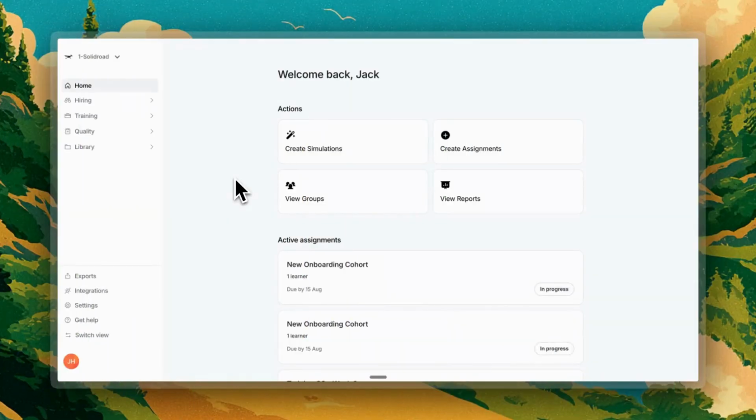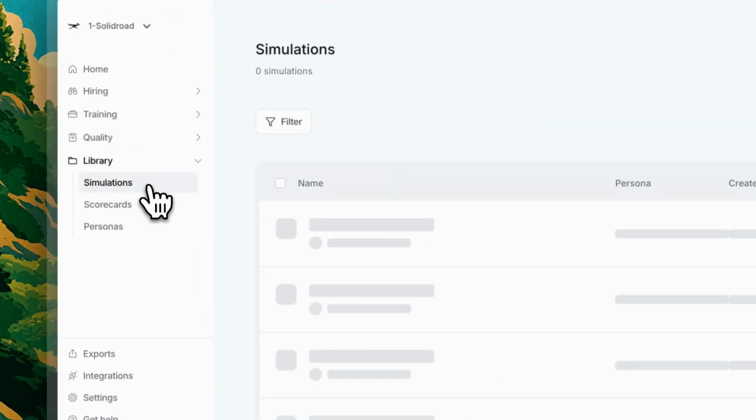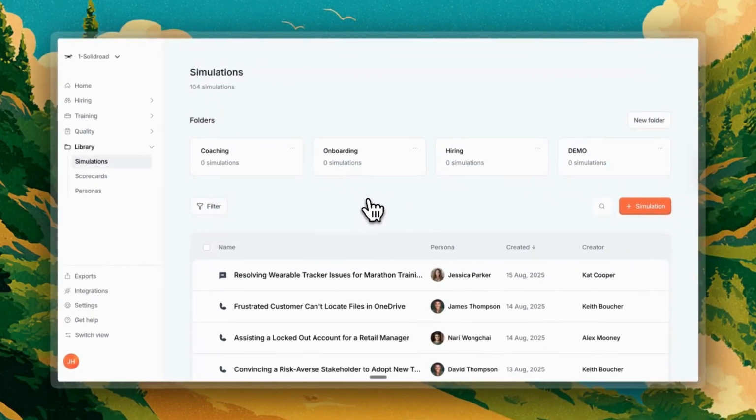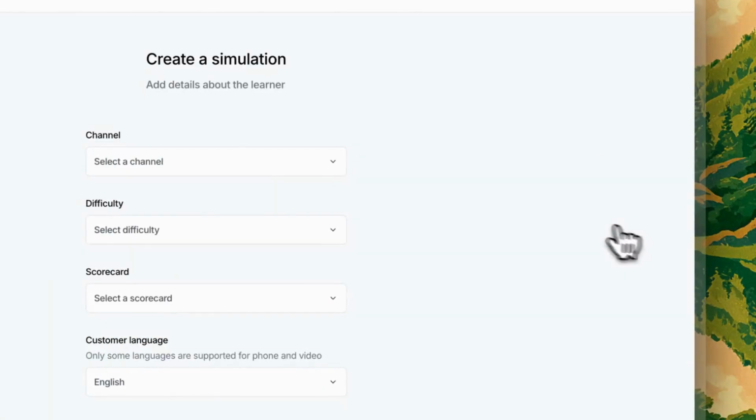To create simulations in Solidroad, there's two main ways of getting there. The first is with the quick actions menu here on the home page where you can hit create simulation. The other way is by heading to the library, heading to simulations. We can see our total list of simulations here, and if we wanted to create a new one, we'll just go to add new simulation.